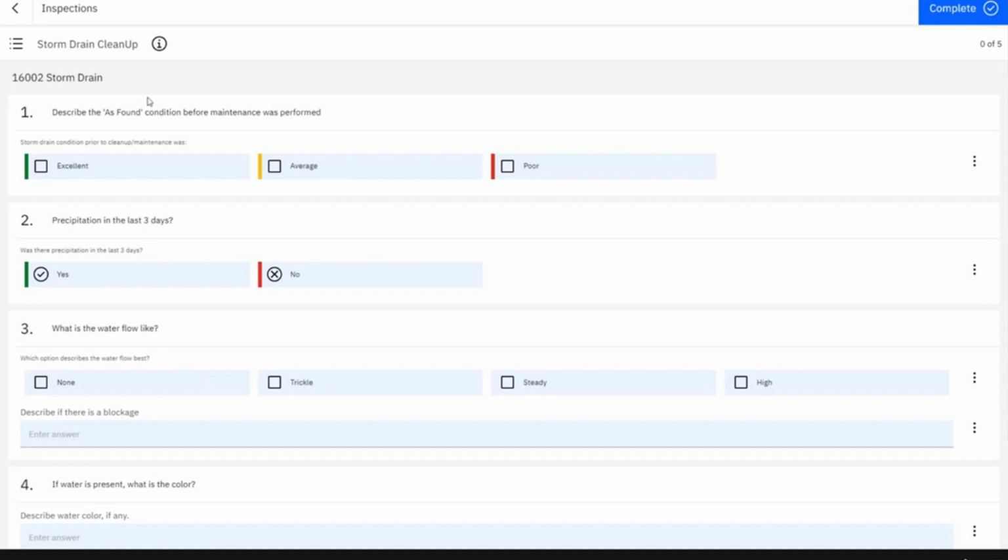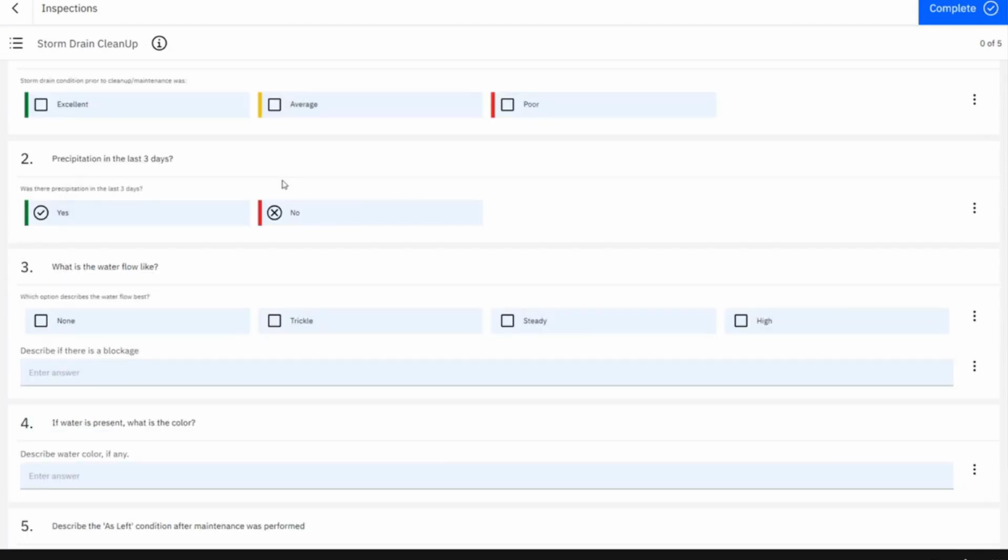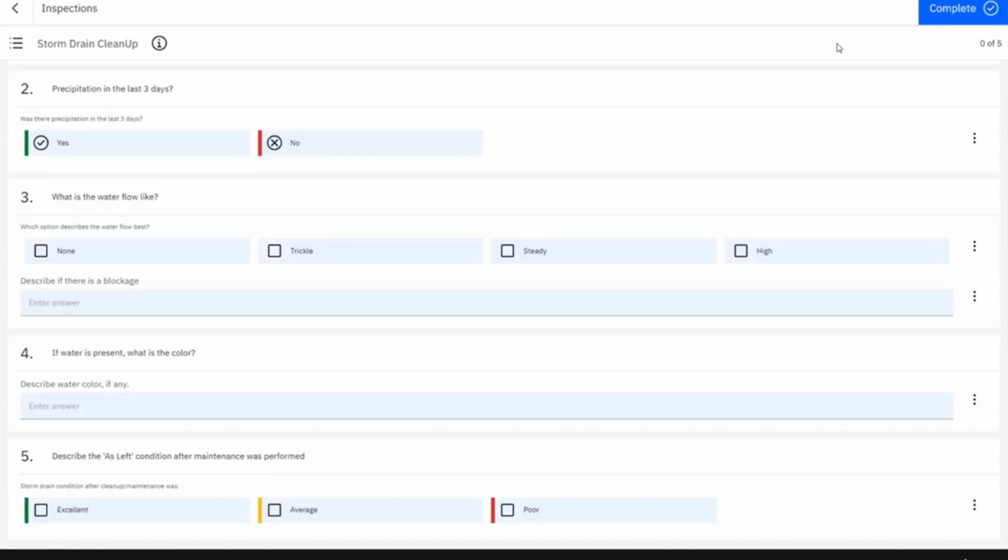For this storm drain, he can go through all those questions and answer them. Then once he completes it, he clicks on the complete button. Based on the inspection results in Maximo, you can configure whether to create a work order based on inspection pass or fail criteria. That is again in Maximo. Here it is mainly to perform the inspection.